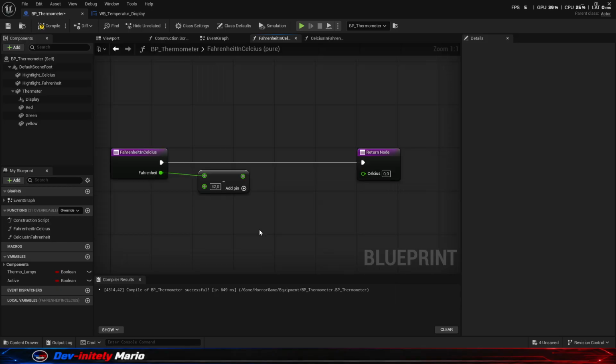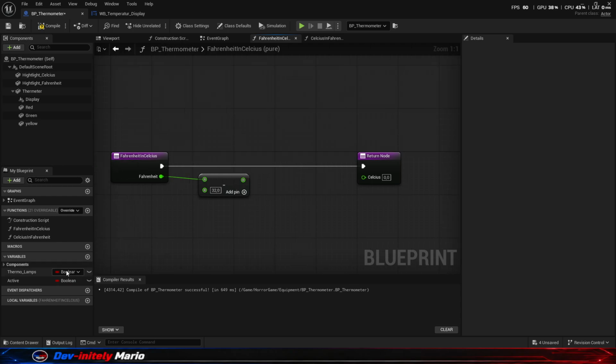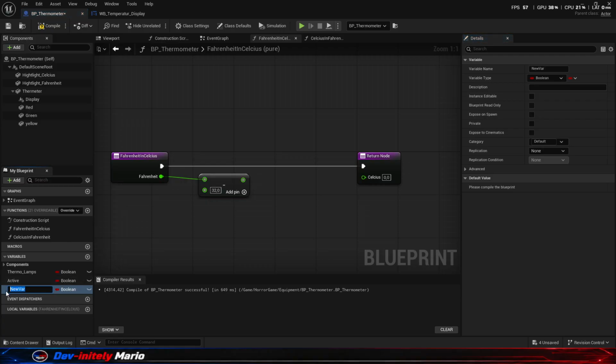Short moment. So we take Fahrenheit minus 32. And then we have to edit here something. We call that... how do we call it? Fahrenheit. We do not take a variable for that.